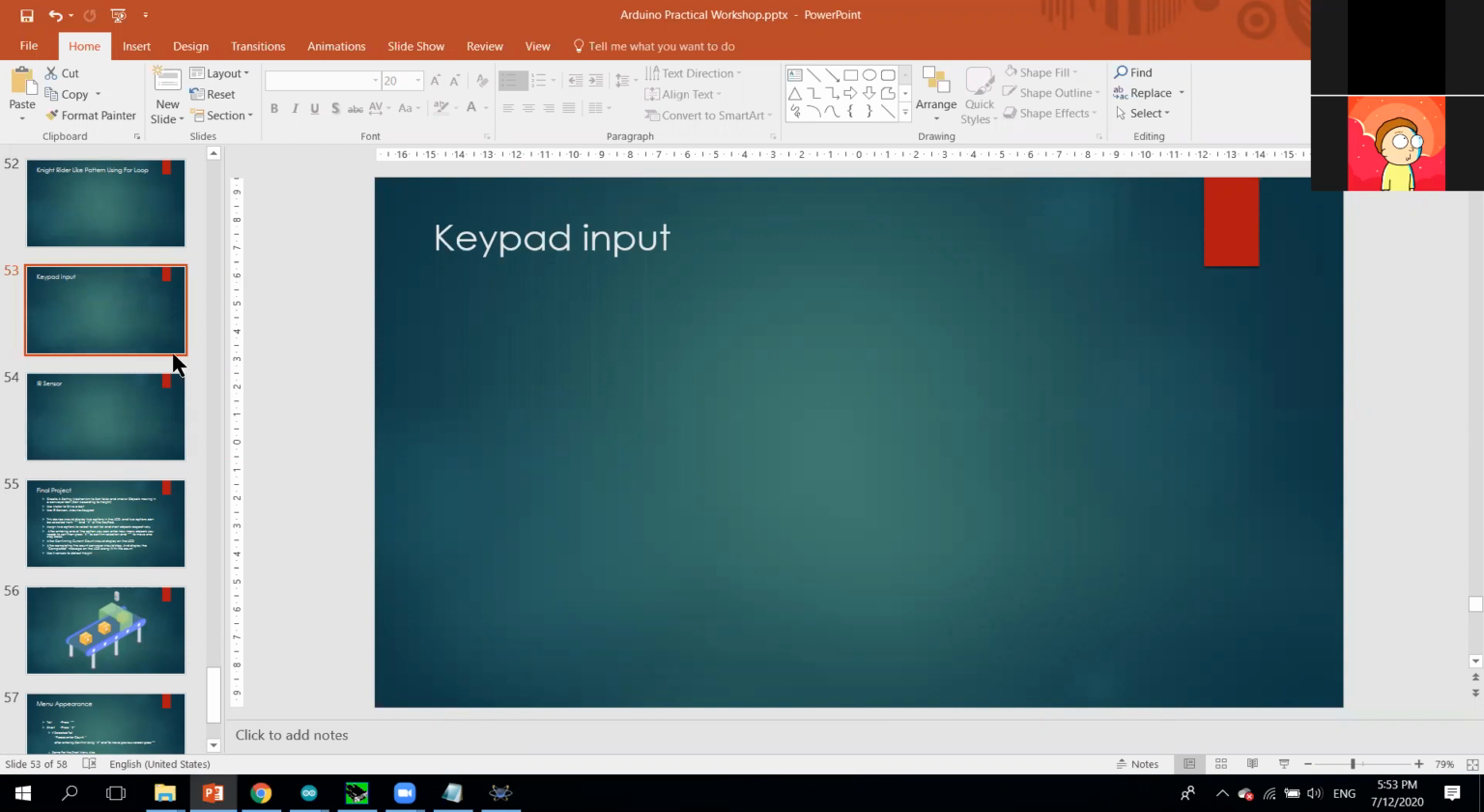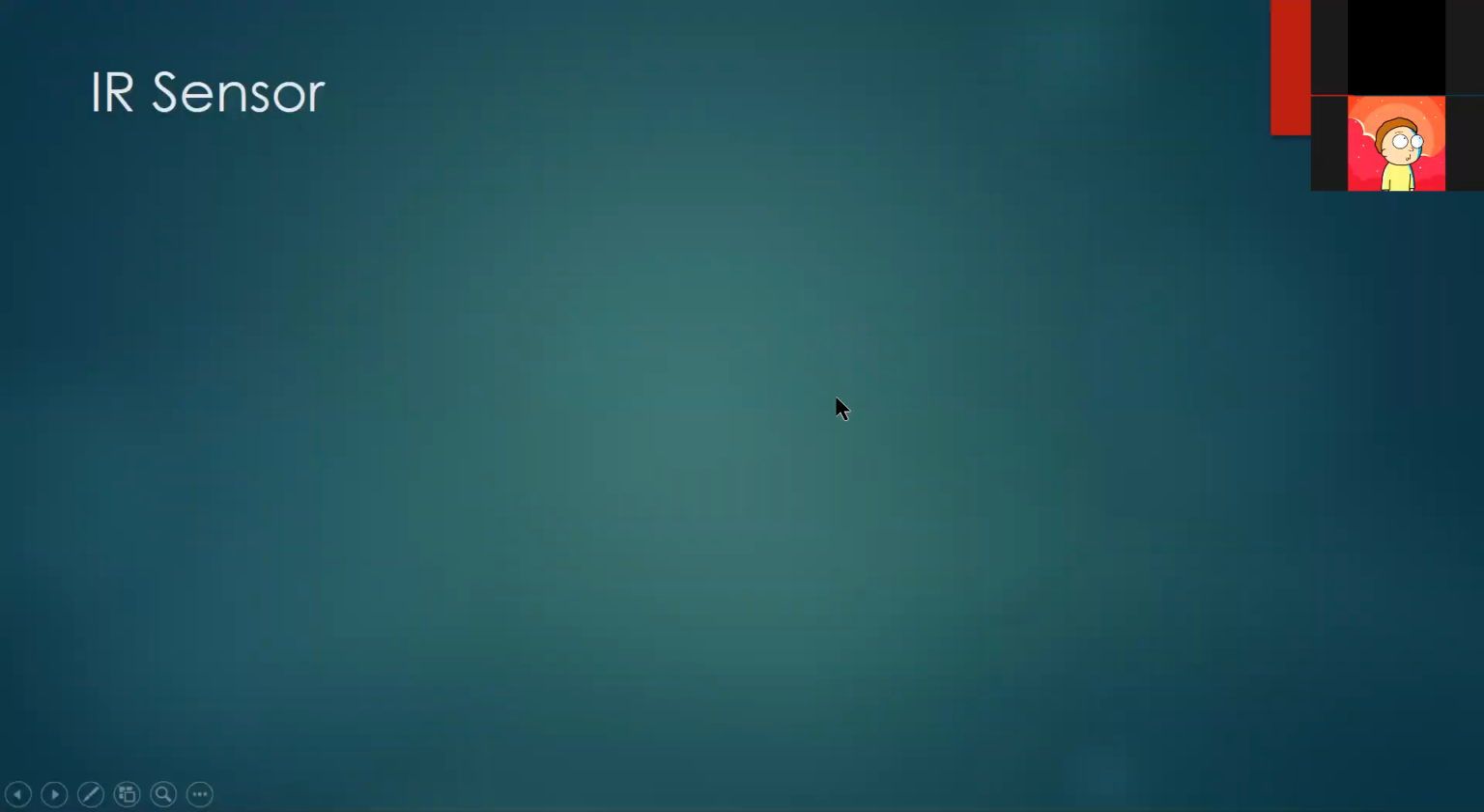Now we have discussed key input and the pattern. Then I'm going to discuss these IR sensors. Can you tell the uses of IR sensors? To identify what's in the near proximity area. Another thing, identify colors, I mean black and white.